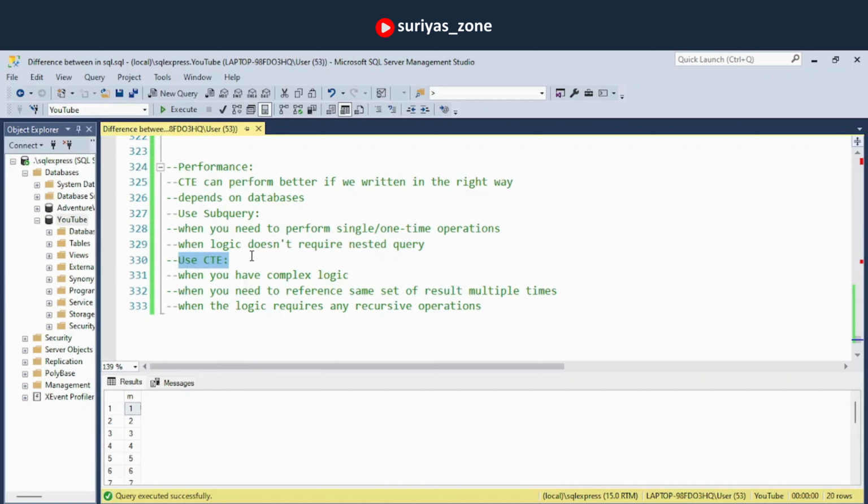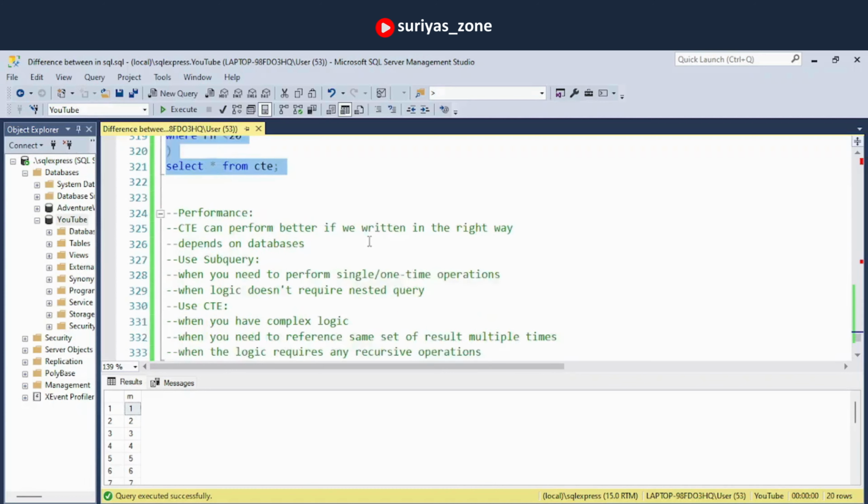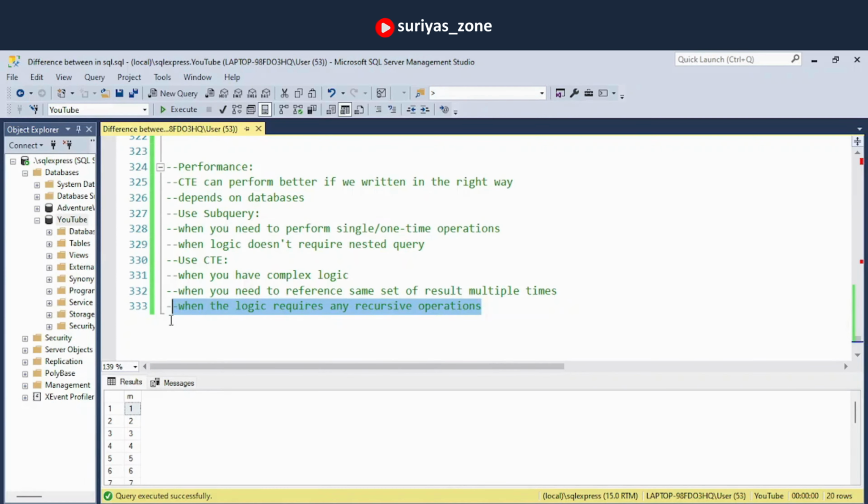Because we use a CTE when we have complex logic and when we need to reference the same set of results multiple times. Let's say we have two CTEs in place, and we have to join the two CTEs to get the final result, and order it based on some other CTE, again using the same CTE we prepared before. Those kinds of things we can use a CTE for. And when the logic requires recursive operations, like I mentioned, any particular date where we need to build the data combinations, in those places we might want to use the recursive CTE.